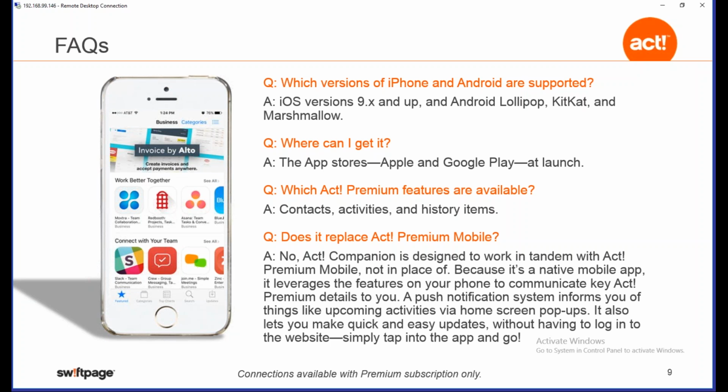Which premium features are available? Once again, it's going to be the contacts, the activities, and the history items. And that's for right now. Moving forward, there'll probably be additional items added to that. But for right now, it's going to be those three sections of the ACT database.